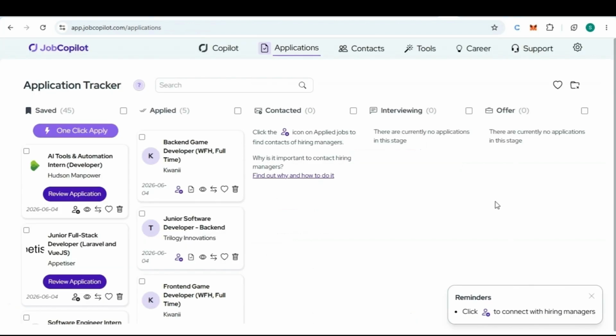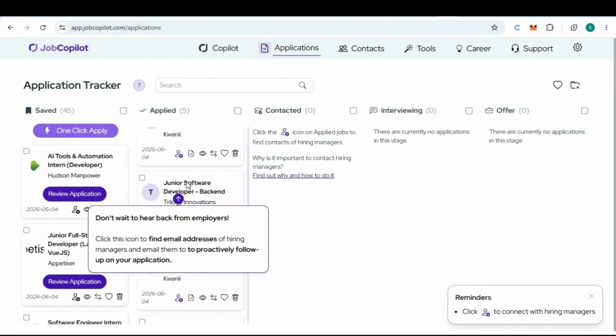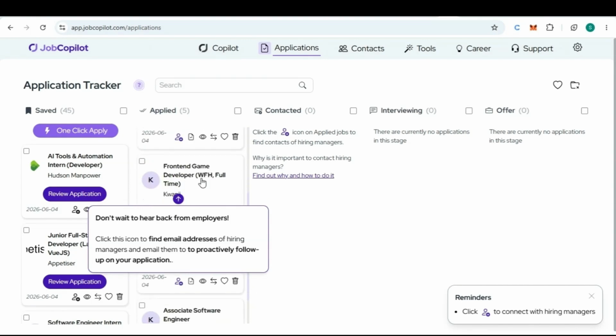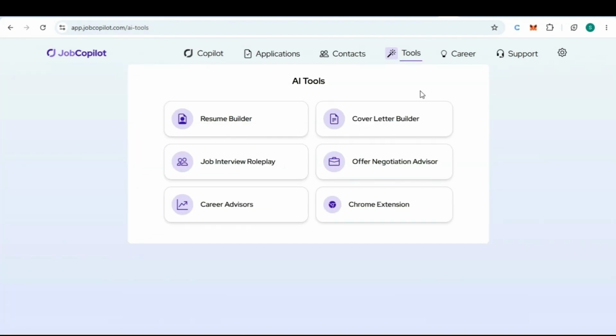Now you can go back to the application tracker. So go to application again. In total it applied for 5 jobs. Here, it applied for backend game developer, junior software developer, front-end game developer, associate software engineer, and another software engineer. It also has some useful tools like resume builder, cover letter builder, job interview role play, career advisor, and others.